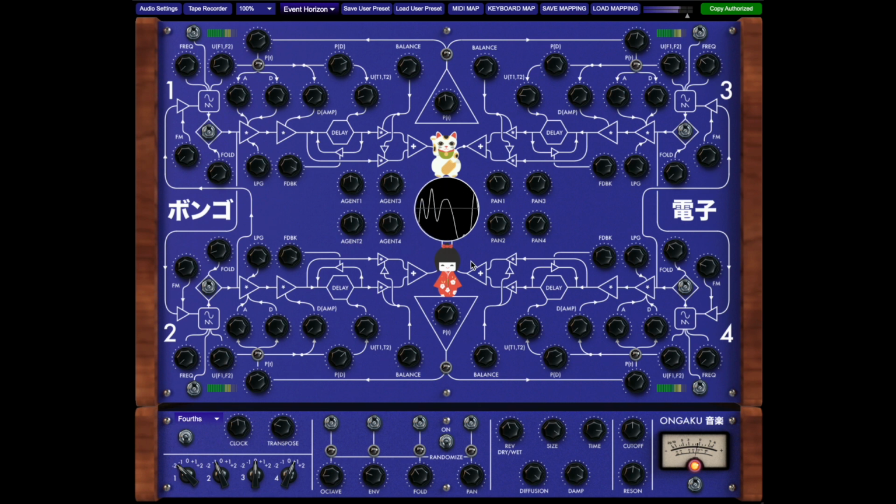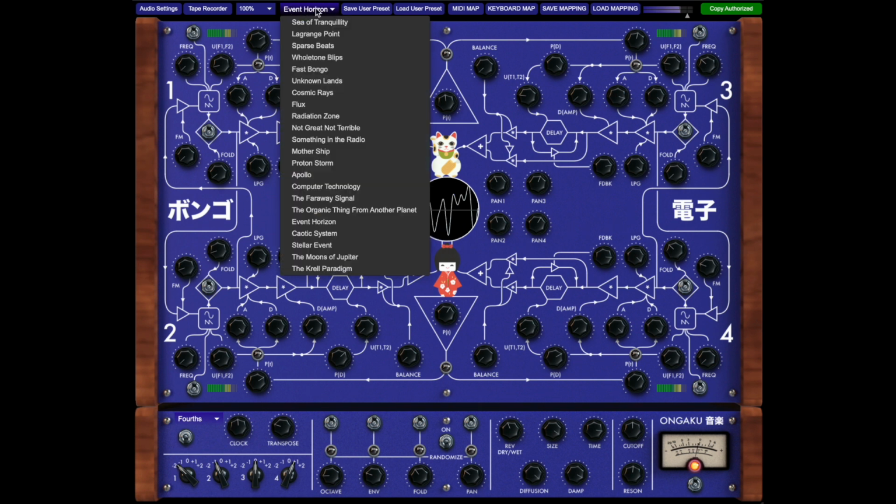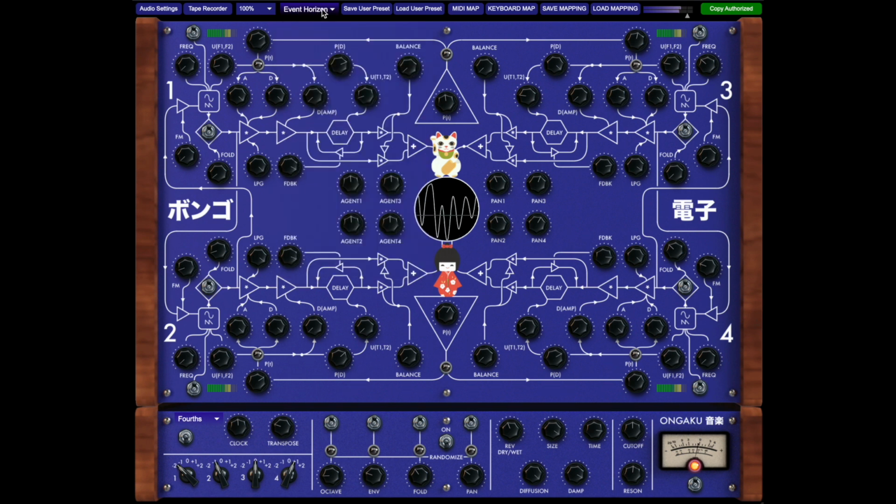Now, let's first of all hear some examples from the patterns, from the presets I have made here, in order to understand the possibilities and characteristics of the sound of Ongaku.